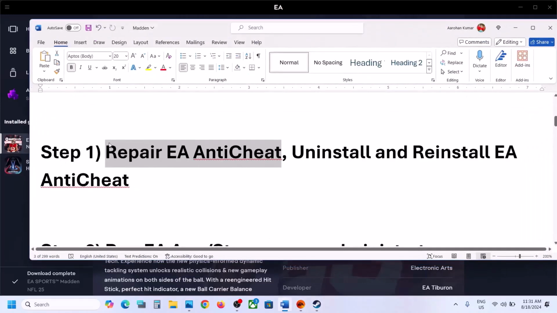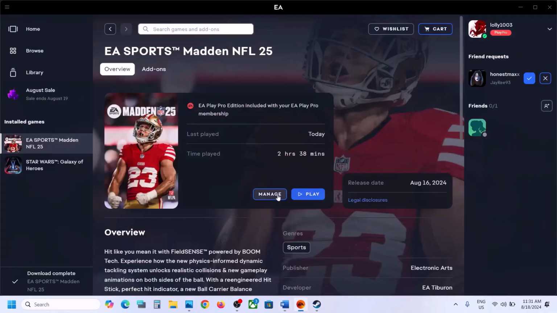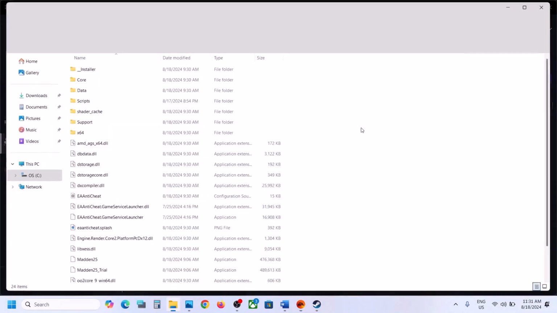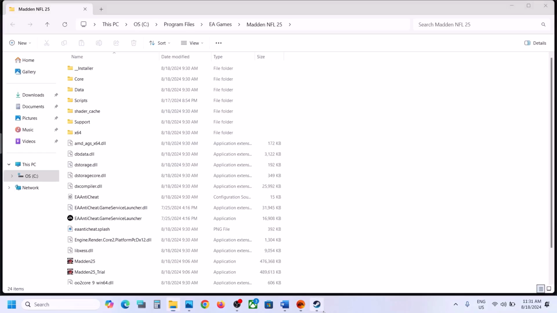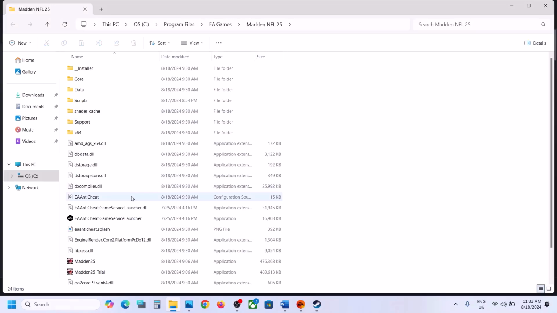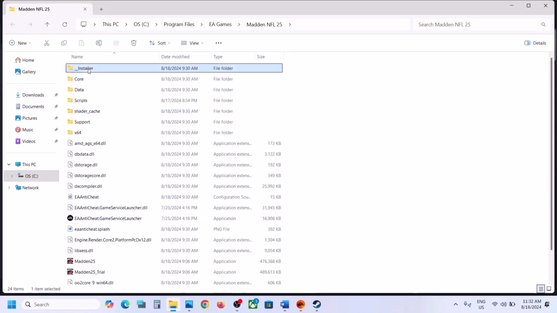So repair EA AntiCheat. To repair it, go to the game installation folder. If you have the game on EA app, click on manage, then click on view properties and then click on browse. It will take you to the game installation folder. If you have the game on Steam, make a right click on the game, select manage, then click on browse local files. It will take you to the game installation folder and then open the installer folder over here.